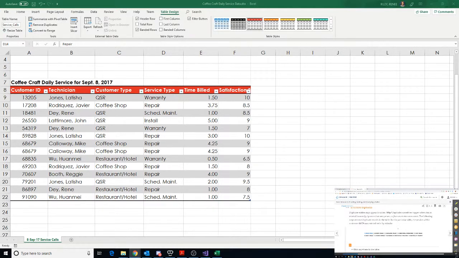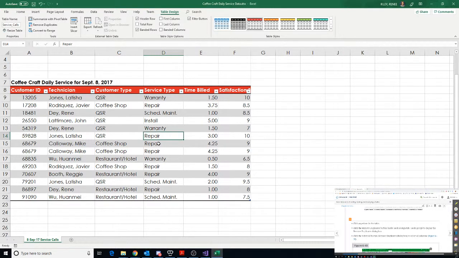Now we want to make sure that our table doesn't have duplicate entries, and we can do that. In our example, the service call for customer 68679 was entered twice by mistake. I want you to think about if you have a table with 10,000 rows, you're not really going to notice that like you would in this small table. So let's see how we can do it automatically. Again, click anywhere in the table, and in your Table Design tab, find the Tools group. Here's all your tools. And let's click Remove Duplicates.